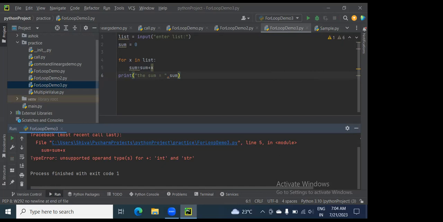Why? Because what input function we are getting? String type, right? Now can you check for the type of list? It is str type, right? So we need to convert that into a list. The eval function is there. One more thing we need to typecast.